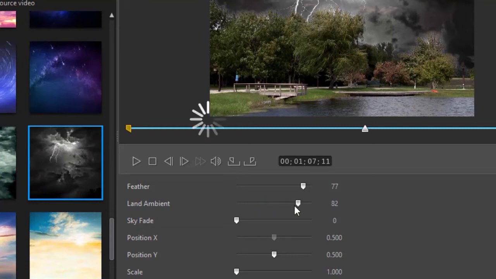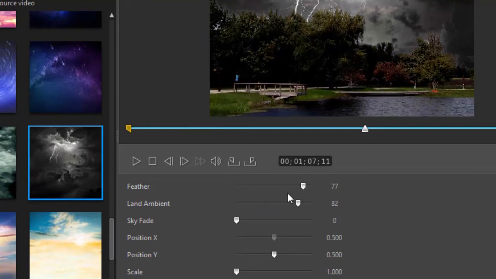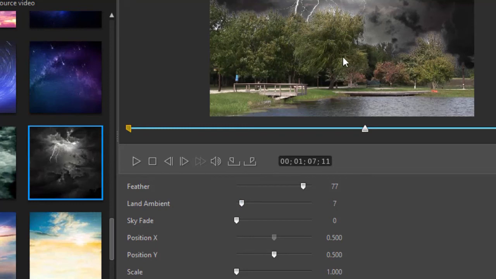Let's move this quite a bit to the right, and we'll show you the contrast. See, it darkens the colors here because we have dark colors in our clip that we added to it. If I go back to the left a little bit more, we're going to see more of the original colors of the tree, but we also have a lot more going on between the trees and the sky in the background. You also have a position X and position Y.